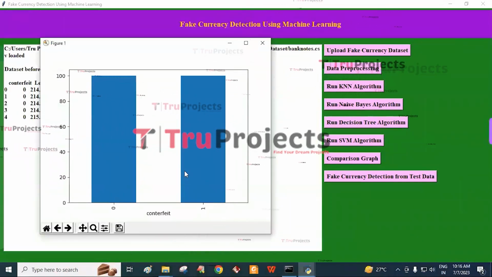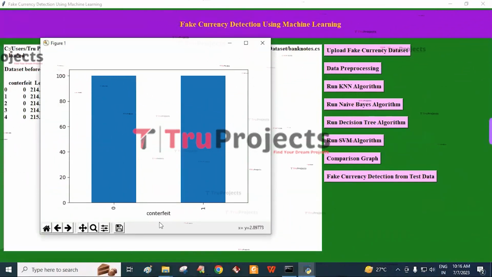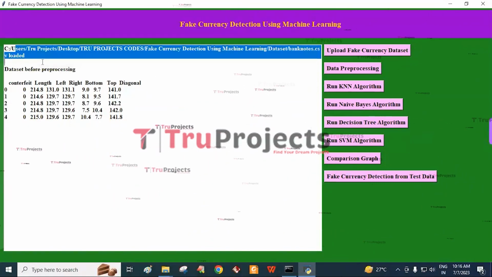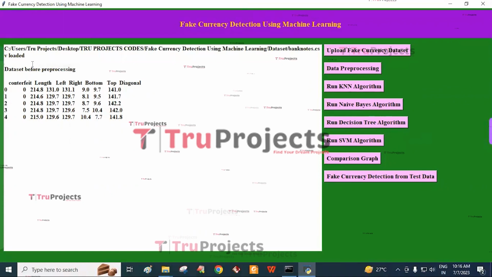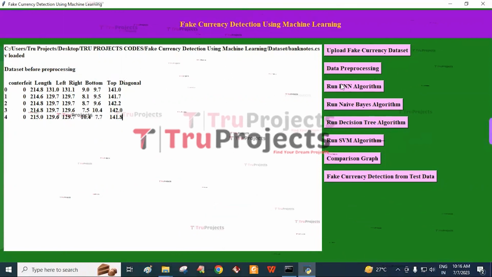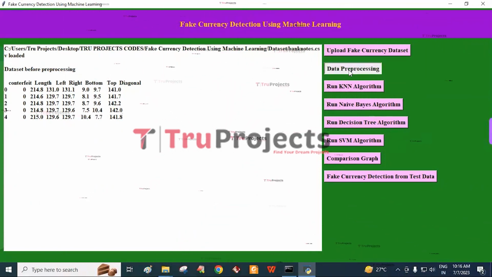Here we get a graph representing the counterfeit notes frequency, that is 0 and 1, on the x-axis, which is the counterfeit frequency or not, and the y-axis represents the count of this counterfeit frequency. And we can see the dataset is loaded, and the dataset before pre-processing has length, left, right, bottom, top and diagonal. And then click on the Data Pre-Processing button.